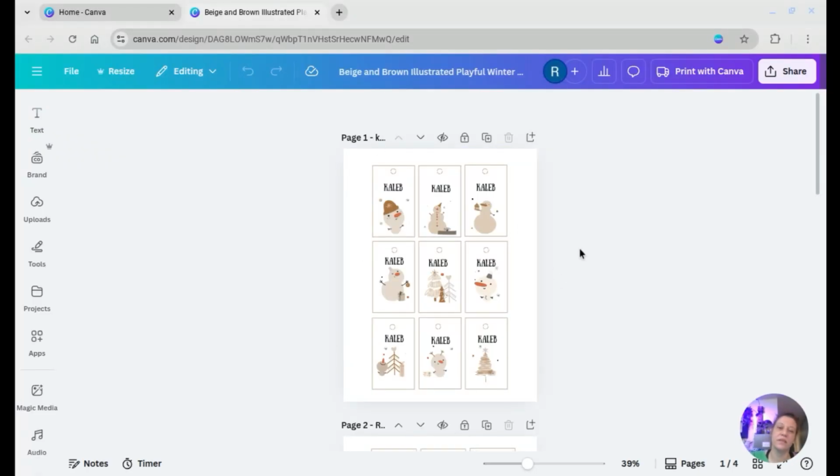So I printed out these, and to do that I came in and I clicked on each one of the page names.